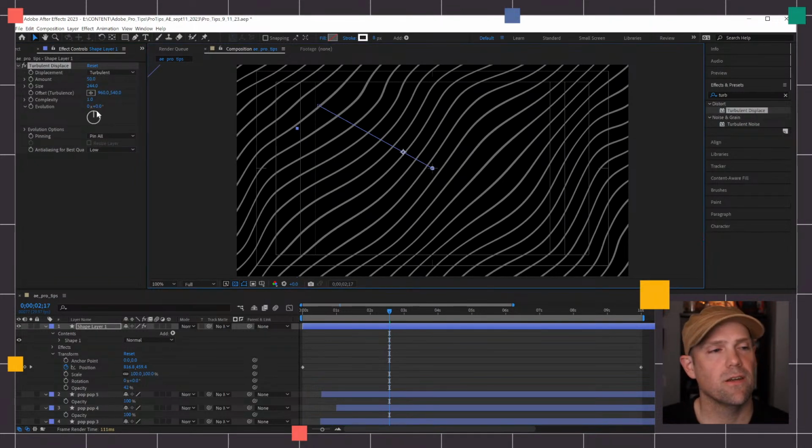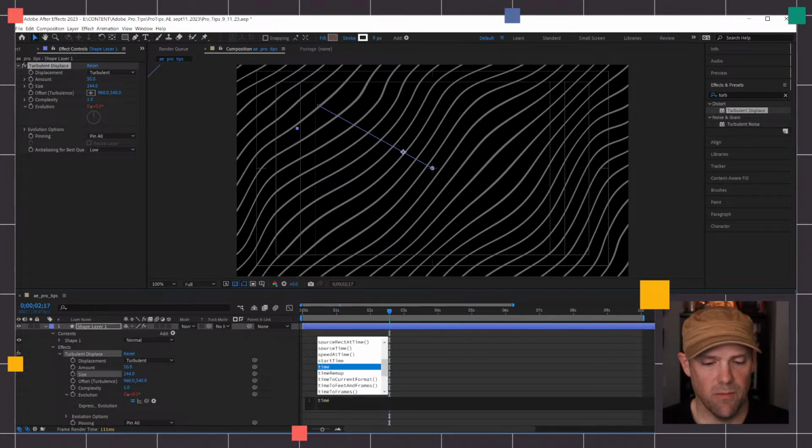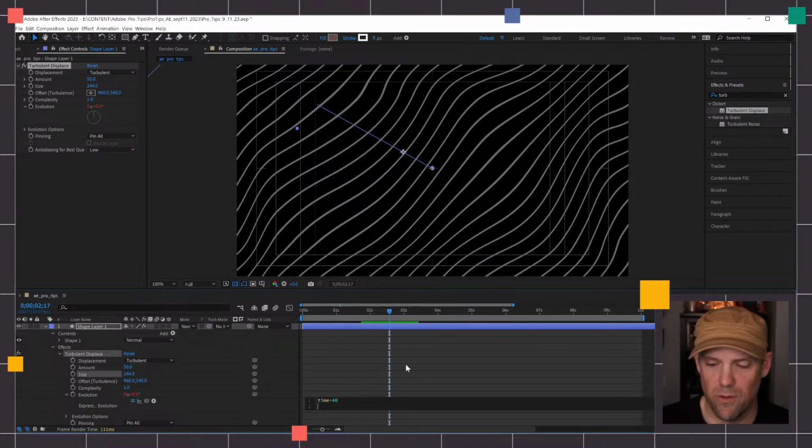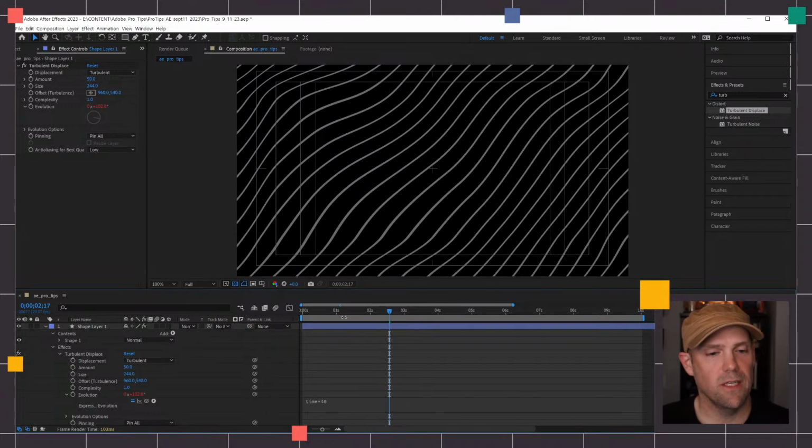But the thing we wanna affect here is the evolution, and I'm gonna add a time expression to that by pressing Alt or Option, clicking on the stopwatch, and then in that field, I'm gonna type time, asterisk, or times, and I'm gonna go 40. All right, so real quick, also pressing Enter on your number pad, if you have one on your keyboard, is gonna get you out of the expression. You can also just click off of it. So if I just click somewhere else, it will enter it.